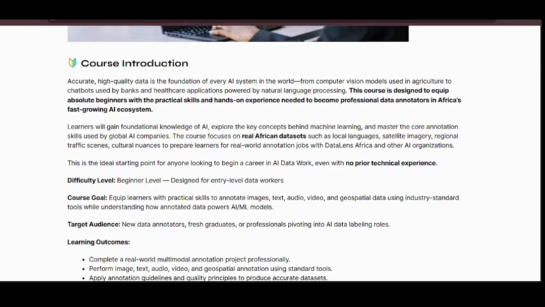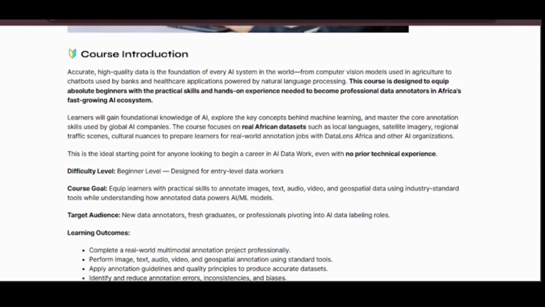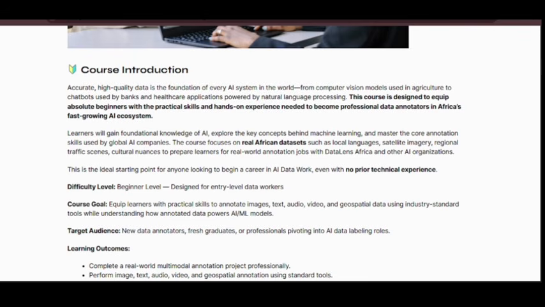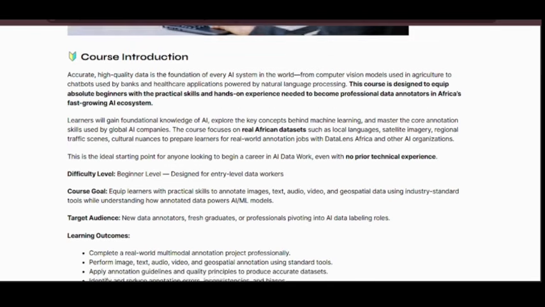When you come right here, you can see this is the ideal starting point for anyone looking to begin a career in AI data work, even with no prior technical experience. So this is actually going to be showing you everything you need, like everything, without hiding anything.